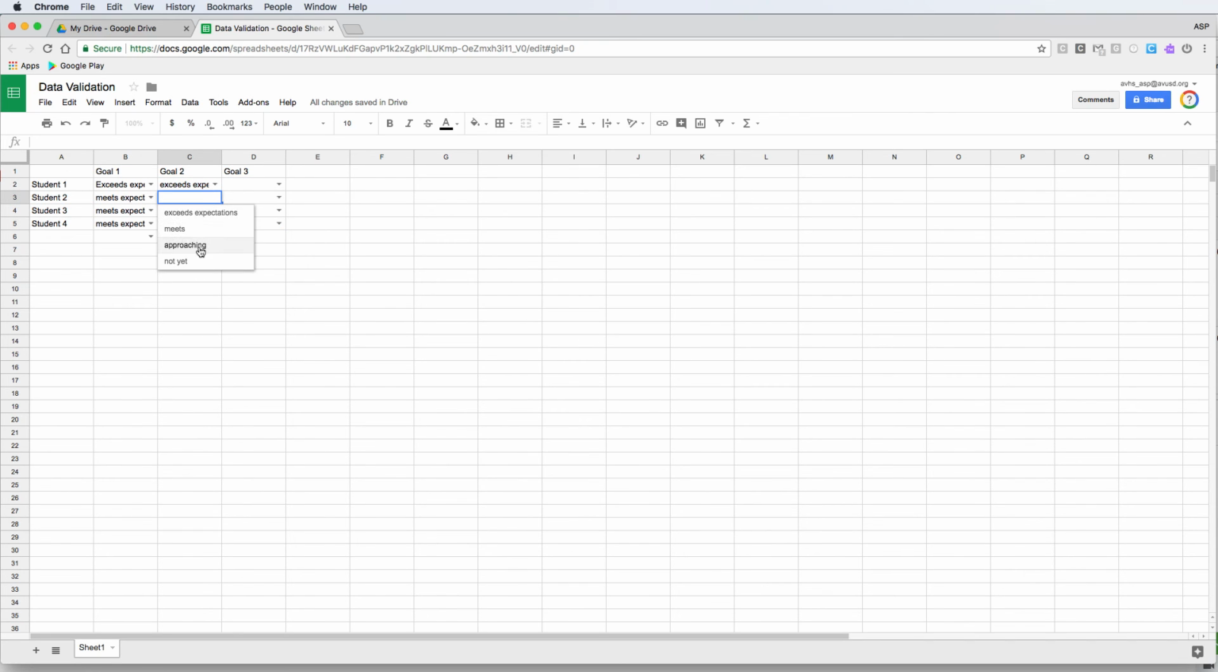You can put whatever you want here, so if you're keeping track of who has paid for something, if you're keeping track of if you've talked to a parent, you can keep track of all kinds of different things just by saving yourself time by not having to type the same thing each time. And that's how you use data validation to save you time.